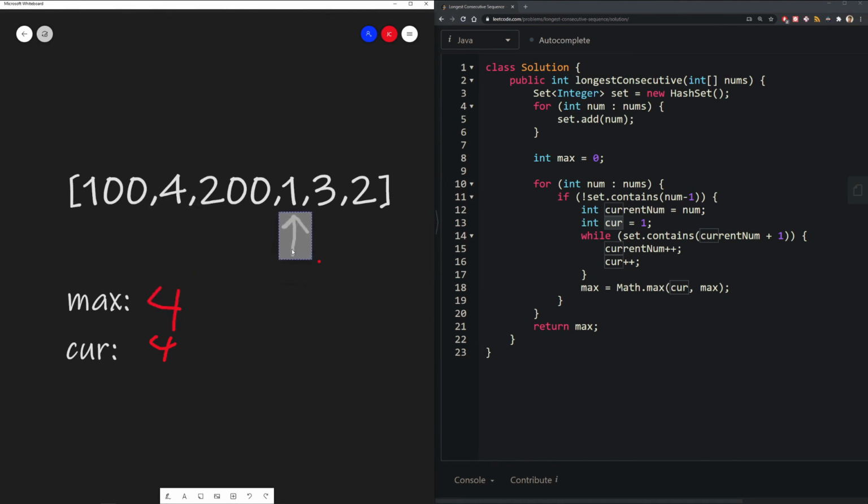So back at our 1, we move on to the next index in our array, which is 3. 2 already exists in our set, so we move on to 2. 2 minus 1 is 1. 1 is in our set, so we don't do our algorithm again. And then finally, after we finish iterating through all of the numbers in our array at O of n time, we just return our max value, which is 4, and is the answer to this question.